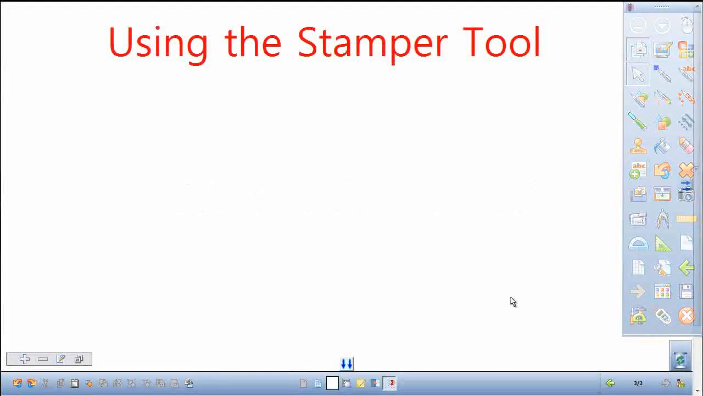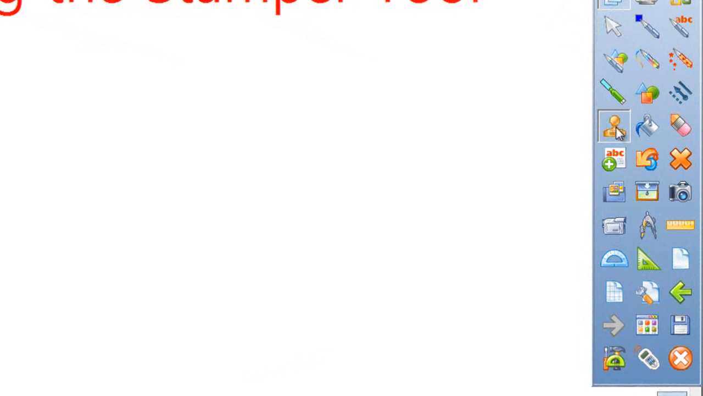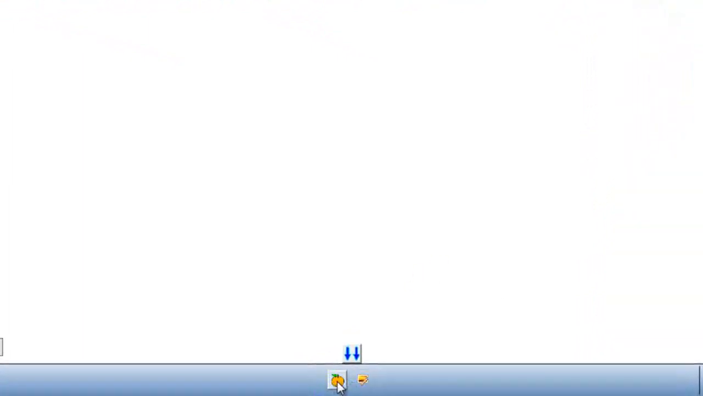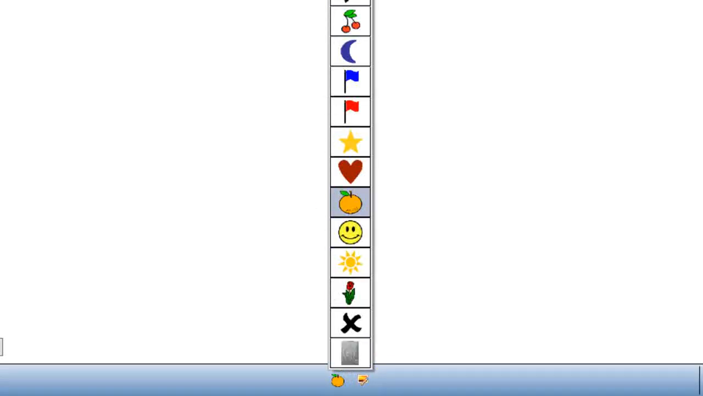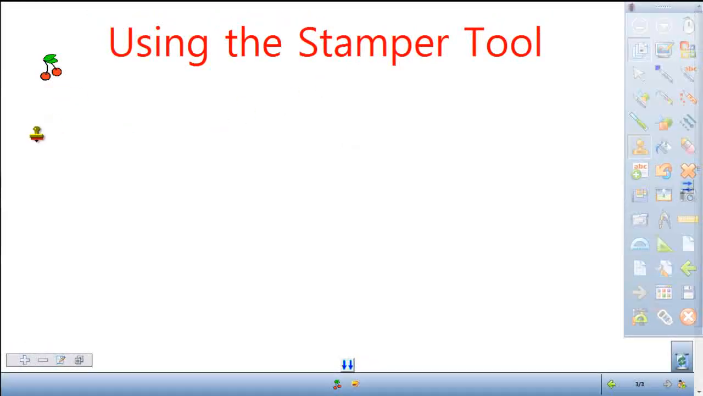Using the Stamper tool within the Workspace software. I'm going to select my Stamper tool from my toolbar, and down at the bottom I have 2 options of stamps that I can use. These preset stamps allow me to use any that are currently in here, so if I wanted to grab my cherries, for example, and then wherever I tap on my screen, cherries are going to appear.